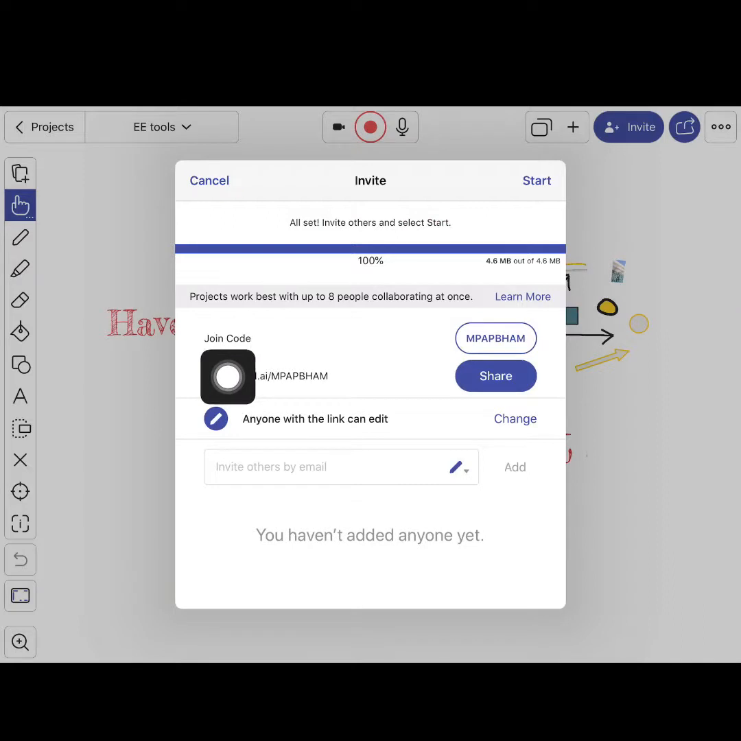And so I have a join code here, and this would be the join code that I would share with my students, so that when they open Explain Everything, they would click join, tap in this code, and then they would become collaborators on this piece. One thing I want to point out is down here you see a little pencil. It says anyone with the link can edit.